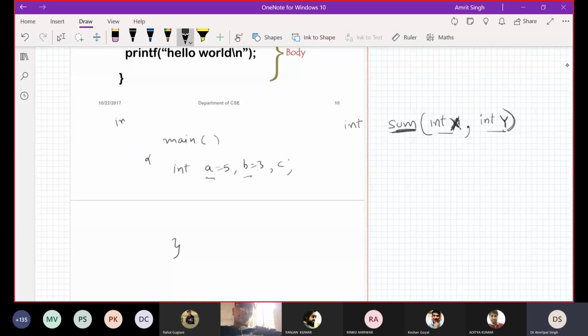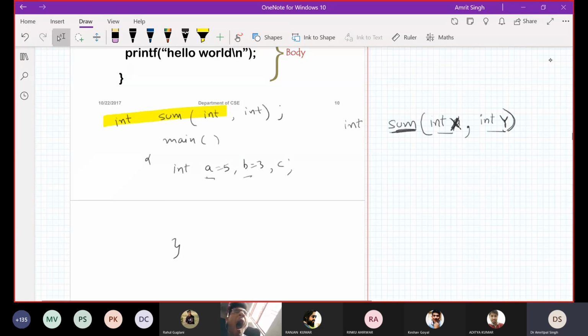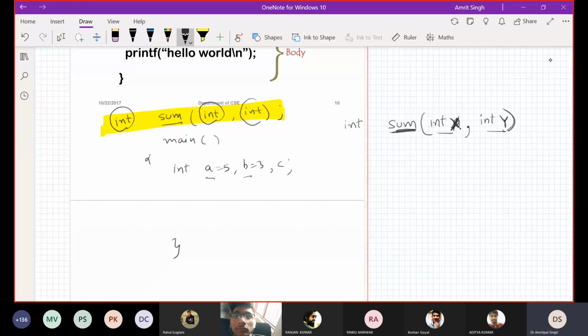I am going to tell my compiler that you are going to encounter a sum with int comma int. Here we are only telling our compiler that this kind of function you may encounter, so there is no need to give variable names. We are telling our compiler that its return type will be integer, the name will be sum, and it is going to take two arguments of integer type. That's all. This is how we define our prototype. Okay, done. Now let's write the full body of this function.